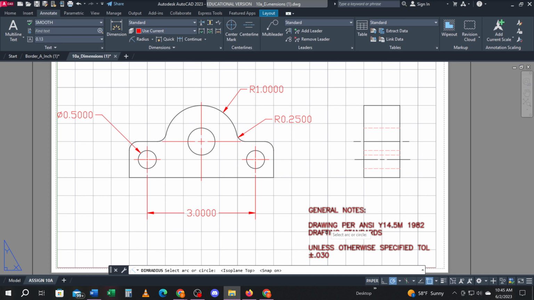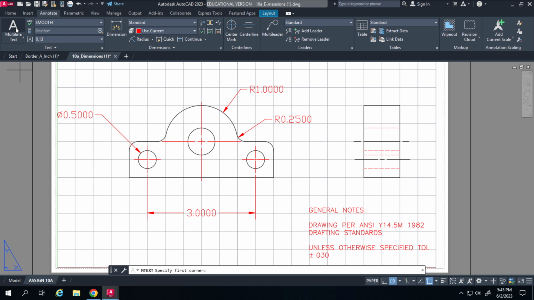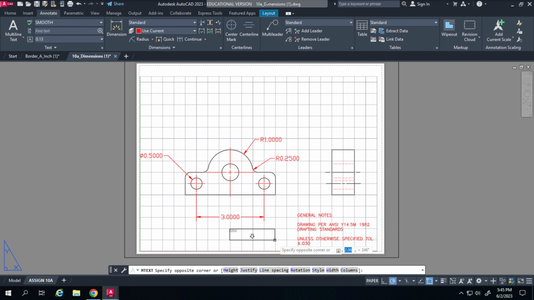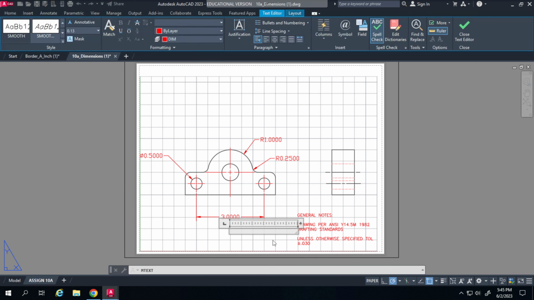Now to put in the general note, you could go to multi-text and then you create a box where you want your general note, like something like that, and then you can just start typing in stuff.